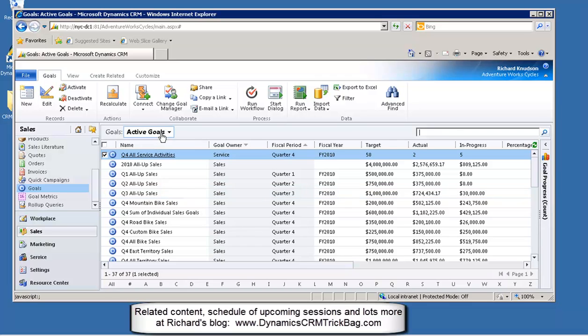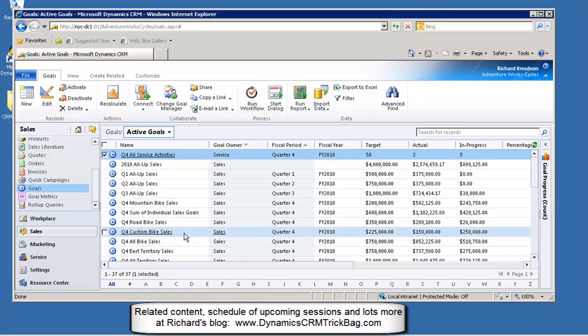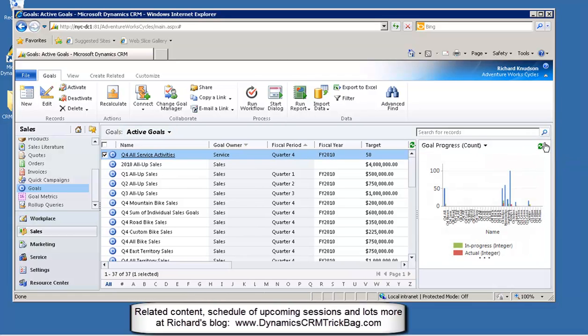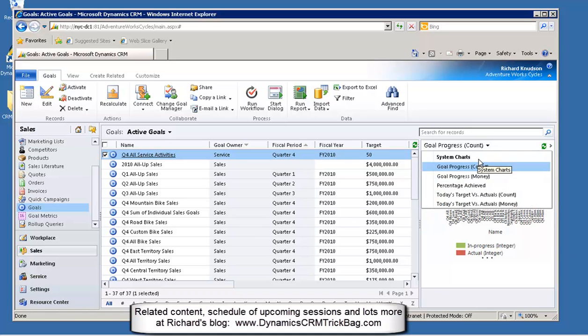Now, notice the default view that I've got selected here, active goals. Here's one of the most obvious things when you first start working with goals. In Dynamics CRM 2011, if I go to the right of any list and expand that little area here, this is a chart area. So I can always expose a chart for the underlying record types, the data that I'm looking at. And the first thing you'll see here are the 5 built-in charts that are predefined specifically to make it easy to work with goals.